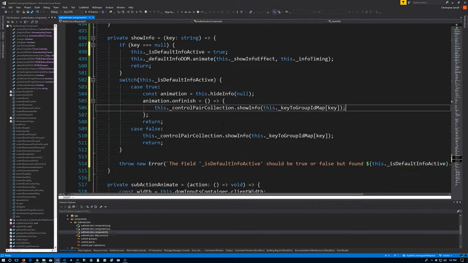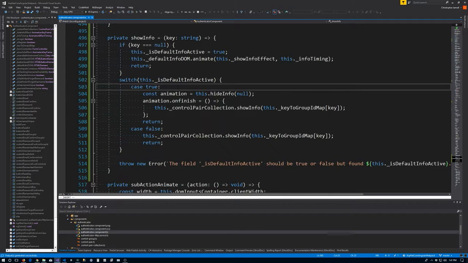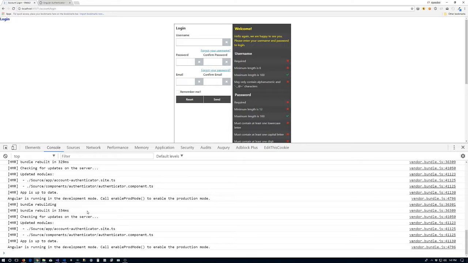Perfect. So at the moment at least, we should have the soft transition from the default to whatever control is being highlighted or focused. So we start off with the default. We'll highlight the focus, the username, and it has that soft transition from the default to the username. Let's remove the focus and we'll return back to the default.